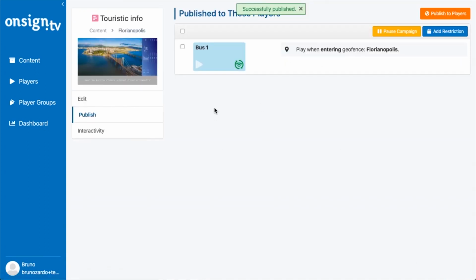I already have my bus 1 player set up here. It's going to be synchronizing, so it's going to download all the content from that campaign and have it cached into the player, so if it goes offline, it is going to continuously be playing that content. And now, every time that the bus crosses that geographic region that we set up, every time that the bus crosses the bridge, it is going to trigger content about touristic information about Florianopolis.